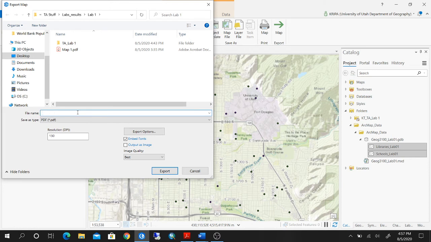So I'm just going to name this map lab 1. And here, most of the time the print resolution is measured in dpi, which means dots per inch. This just means that 130 means there are going to be 130 ink dots within one square inch of area. So that's kind of interesting. I would just leave it at the default of 130.